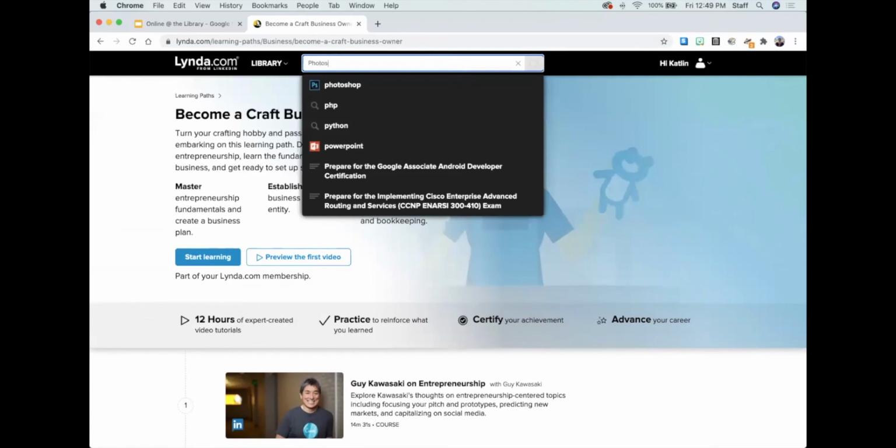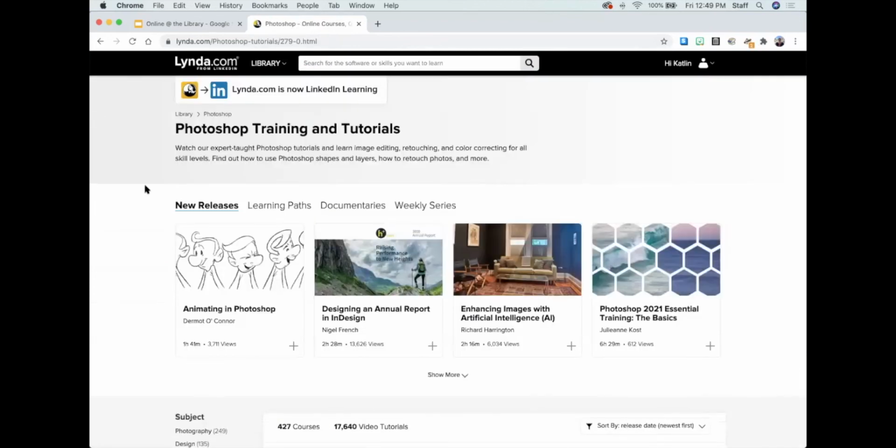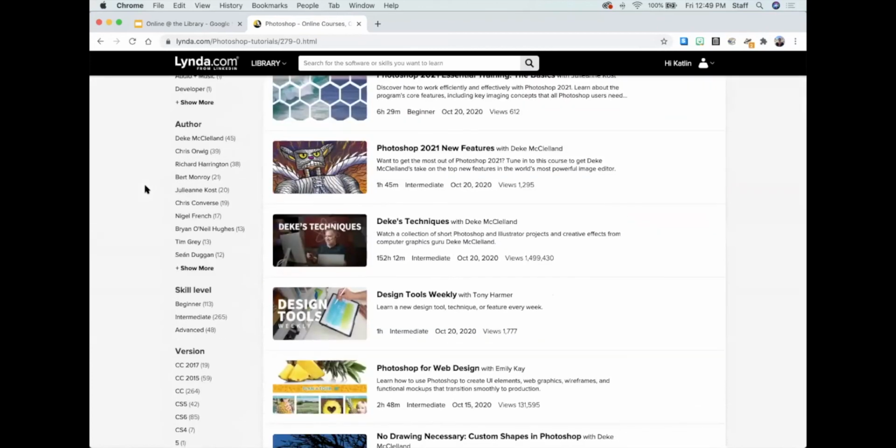So say you want to learn how to use Photoshop. I can search by Photoshop or search for Photoshop. And say you're a beginner, we can look specifically for beginner level stuff.